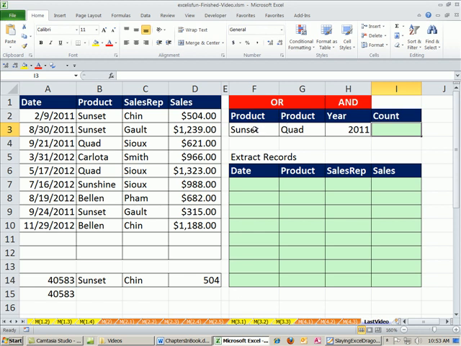OR criteria, what we're going to do is look at every record. And for the product, we're going to say, is this equal to sunset? True. As soon as it gets a true, that's OK. It can ignore this because this is an OR. But through every record, down here it's going to say, is this equal to sunset? False. Is this equal to quad? False. Oh, no, it is equal to quad. So there's a true there.